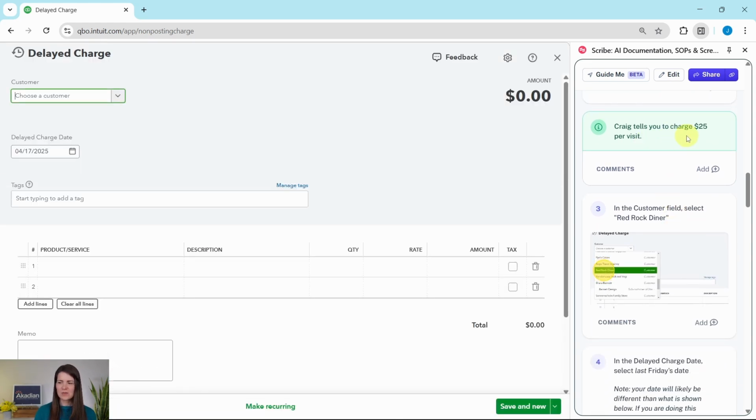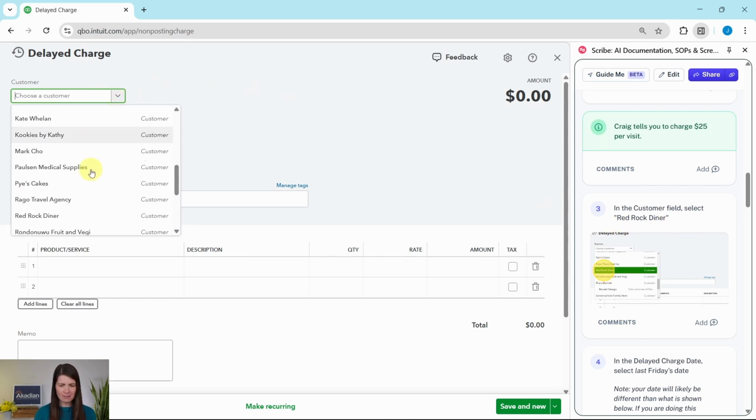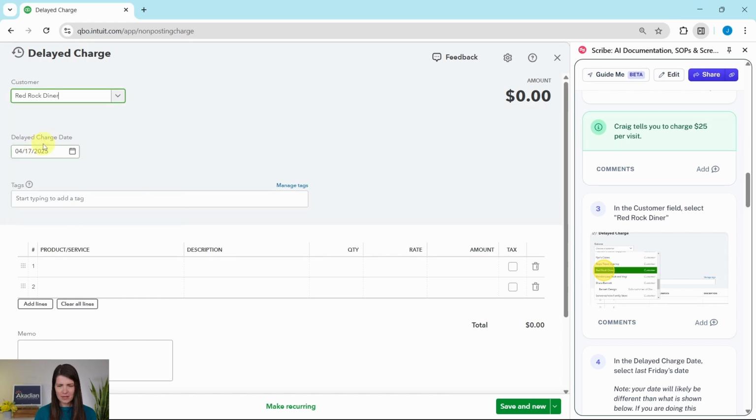Now, Craig tells you that the chart tells you to charge $25 per visit. So in the customer field, we want to select Red Rock Diner. Click into it and you can either scroll or type their name. Once you find it, go ahead and click on it.